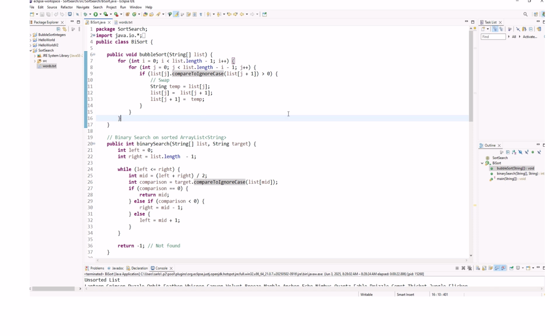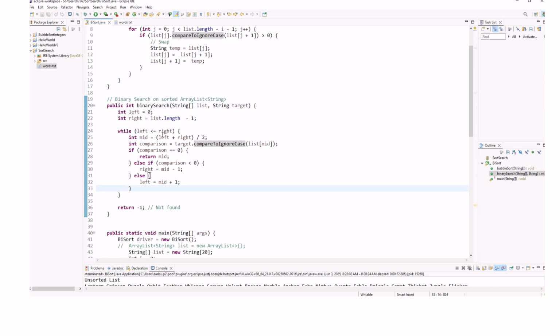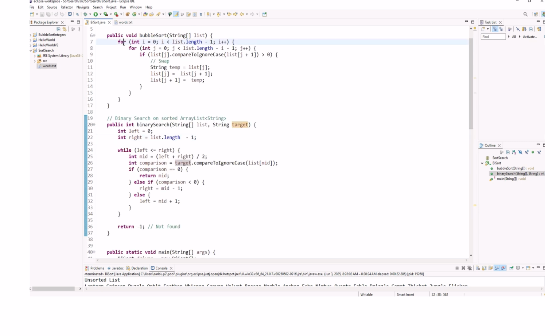Now I have my binary search. Binary search is easy. I'm just passing in my list and what I'm looking for. I call it target. Remember, left starts at 0, right is length minus 1. I'm just going to take my array and divide it in half, while left is less than or equal to right. This while loop just runs. Notice bubble sort is 2 for loops, n squared. This is 1 loop, except that I'm changing my invariant, so it's a log n.